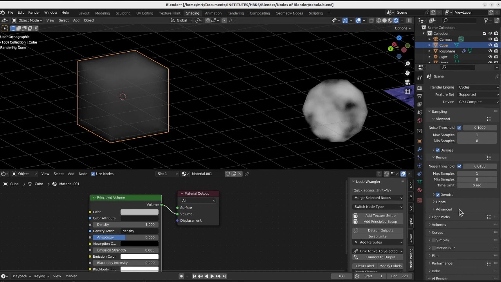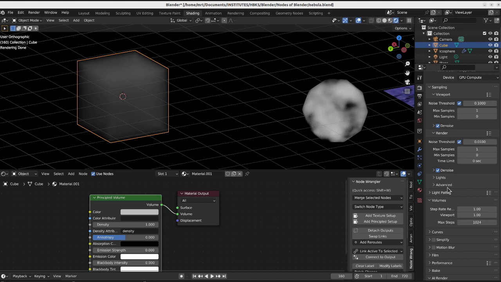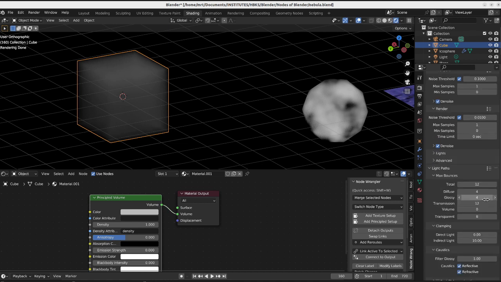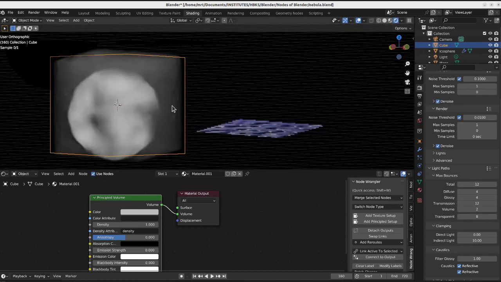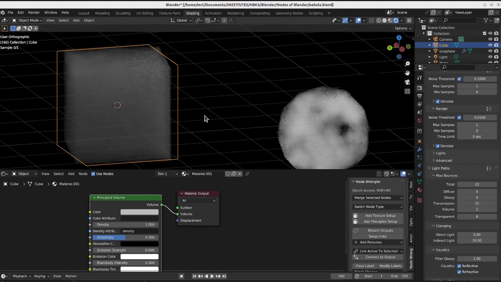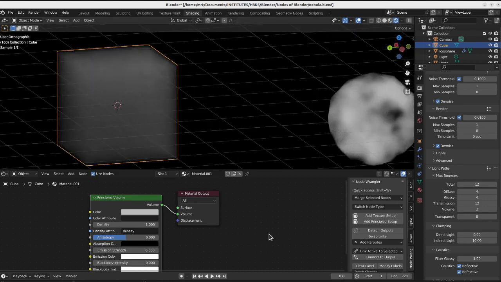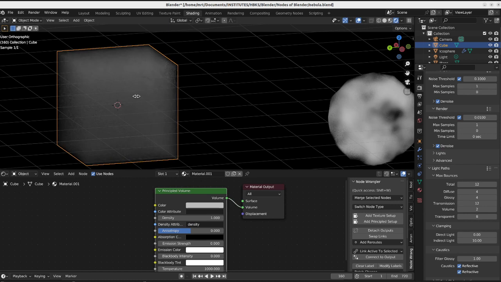And now it is rendering, but you can also change the quality of it here in light paths. You can see we can also have 2 more channels. Let's do a little bit more. And so you can see this is connected to here. Here's this node function. Sorry, this principled volume.